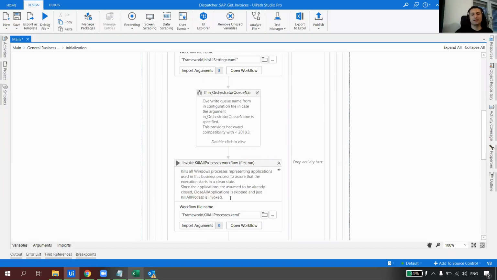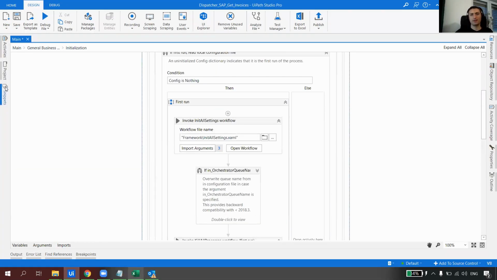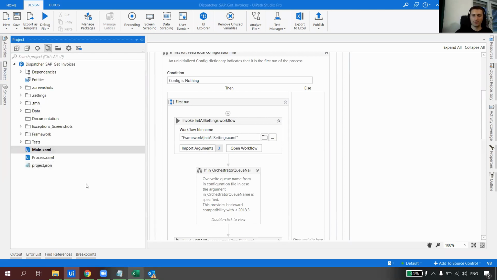The REFramework definitely has some keys, and we should adjust them according to your requirements.